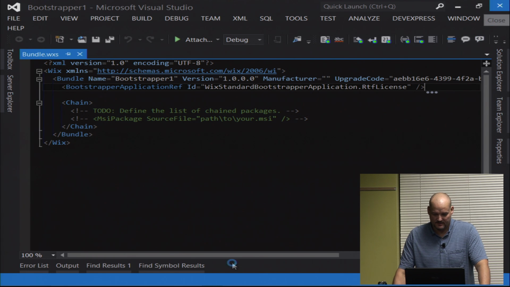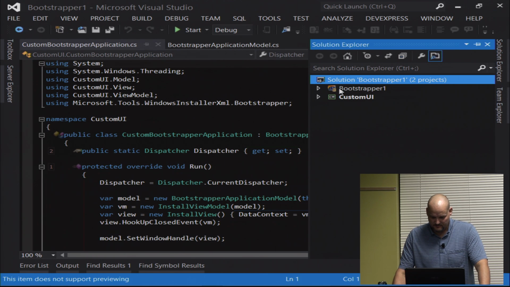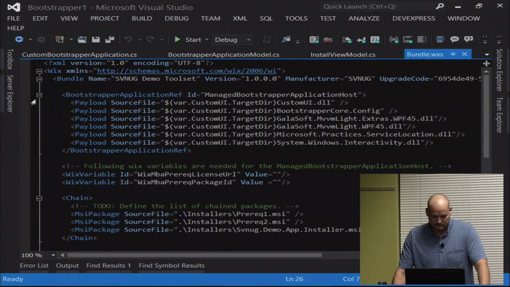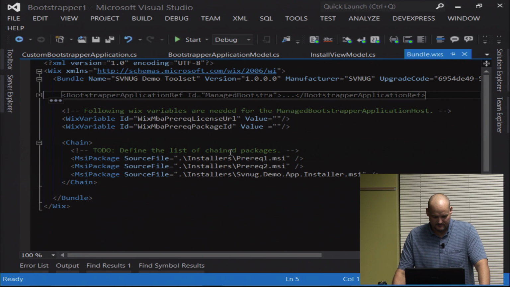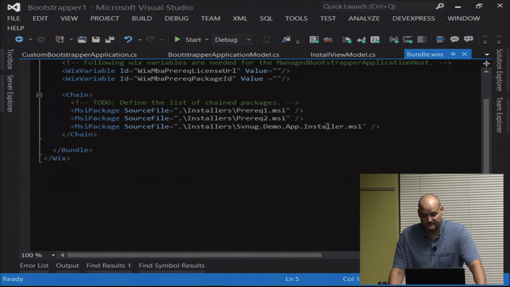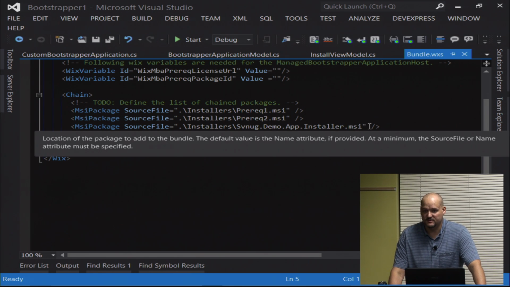So let me jump back over to the live one. So ignore this for now, and ignore that as well. So here in this example, I've got 2 prerequisite installs that I want to run prior to the install that we just created. Okay? So it's going to run through, it's going to do prereq 1, followed by prereq 2, and then get to the one that we just created.